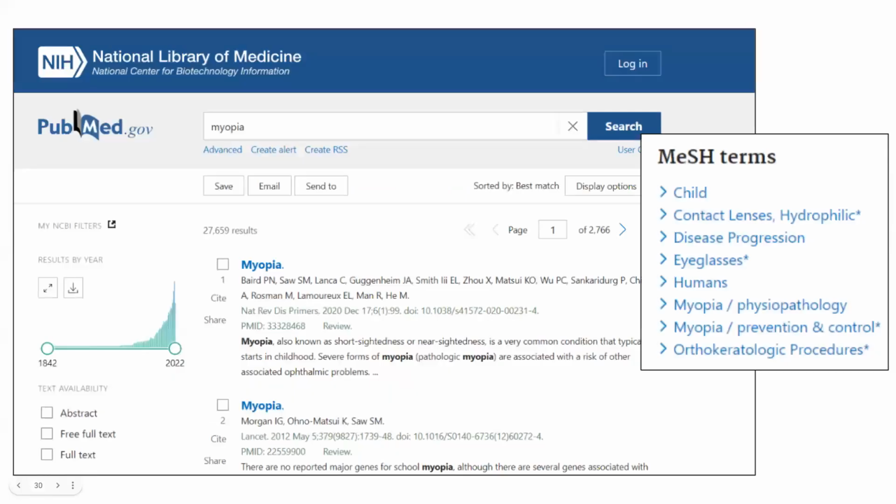When we're searching databases, the databases are matching our search terms to words in the titles, abstracts, or descriptions, and subject terms. These are MeSH terms in PubMed, for example, of articles and other sources. So in this example, we can see we searched for myopia in PubMed, and we can see how PubMed has put that word in bold in the search results that it's matched our search terms to.